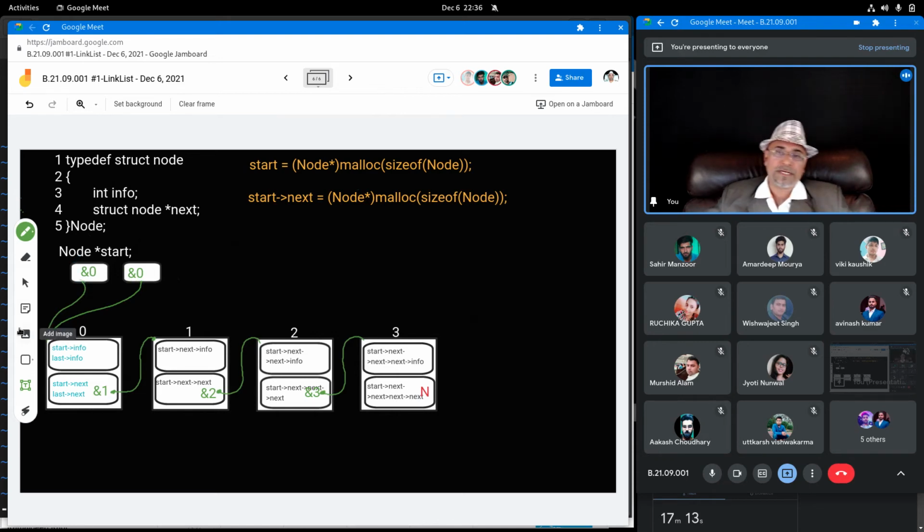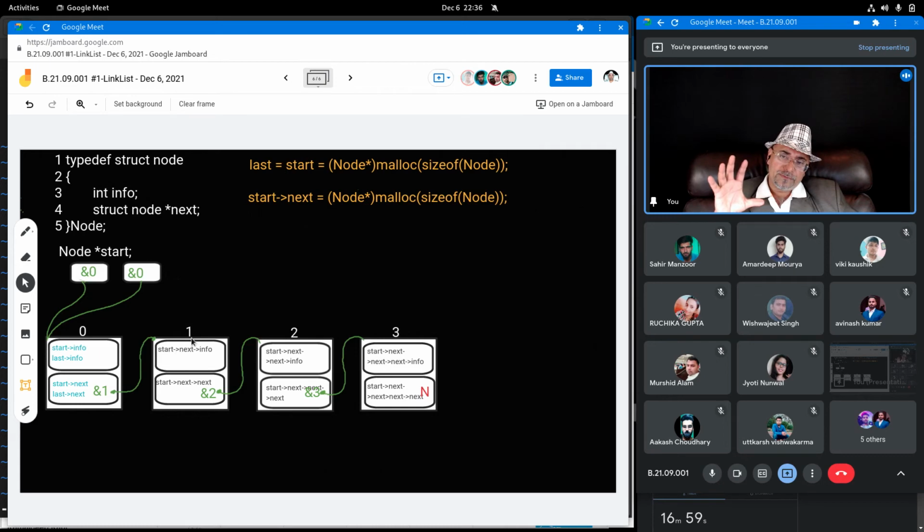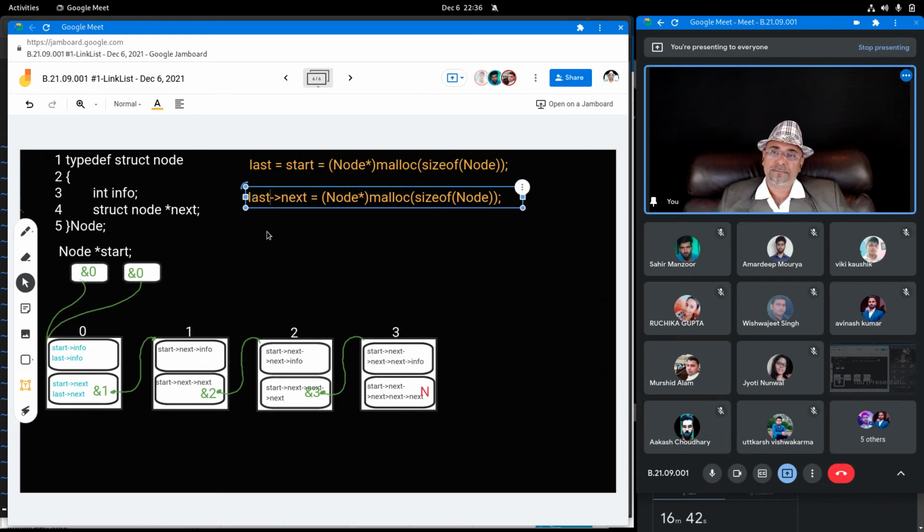Okay. Now we create a new node. One more change we have done, like the starting address of the node was stored in start, but it is also stored in last. Now, when we create the first node, the starting address of the first node should be stored here. All of you know that? Tell me, what is the name of this location? Start points to next, last points to next. So use the other name. Last points to next means here. So you have stored the address at last points to next, which is the correct name, isn't it? Yes.